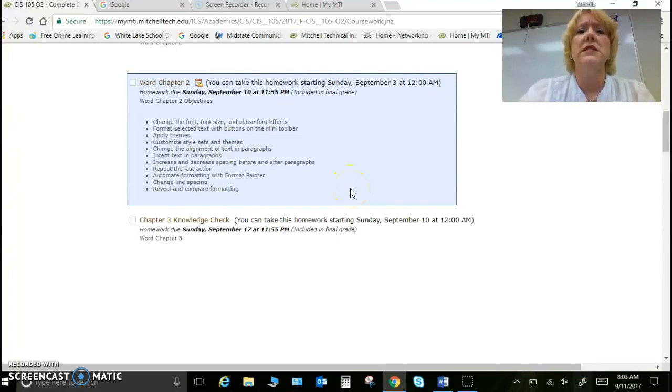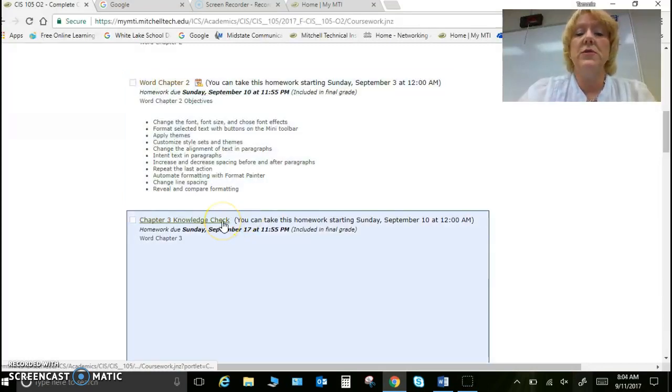Chapter 3 deals with working with some paragraph layout, so we will also be working with some tabs. You will see that the Chapter 3 knowledge check is due, which is due each week. It goes over the terminology within that particular chapter in the textbook. You can use your textbook to answer those questions in the knowledge check.